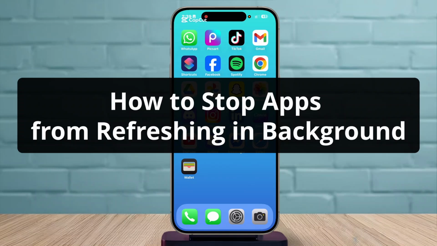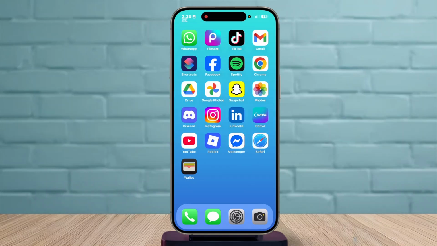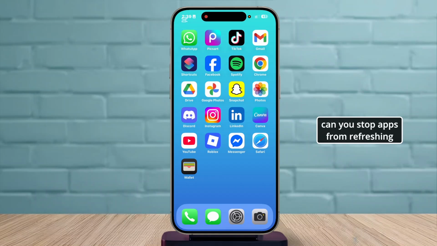How to stop apps from refreshing in background on iPhone. Hey everyone, welcome back. In this video, I will show you how you can stop apps from refreshing in the background on iPhone. So let's get started.